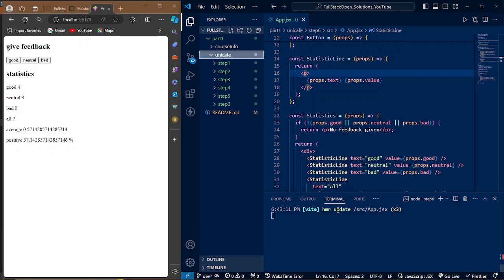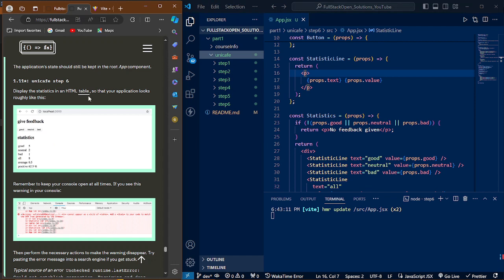All right, so today we are solving exercise 1.11. It says display the statistics in an HTML table so that your application looks roughly like this.